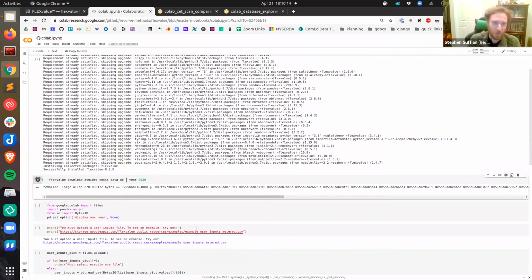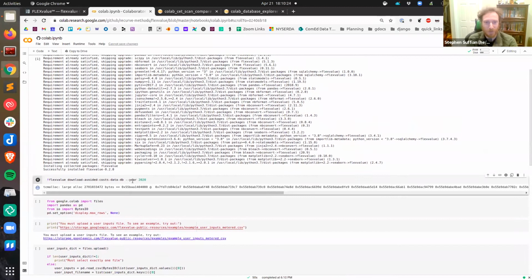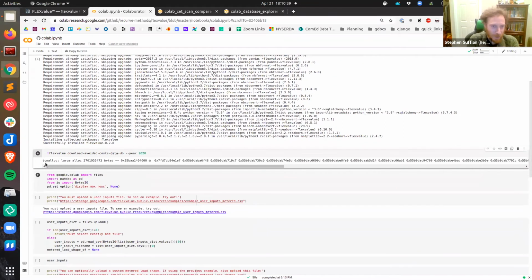Another thing that you can see is it's pointing to the year 2020. So the idea is that you can easily download the 2020 results. And once 2021 comes out, you can just flip from 2020 to 2021, download the newer avoided cost data, and easily compare how things may have changed between the years. So this seems to have finished running.